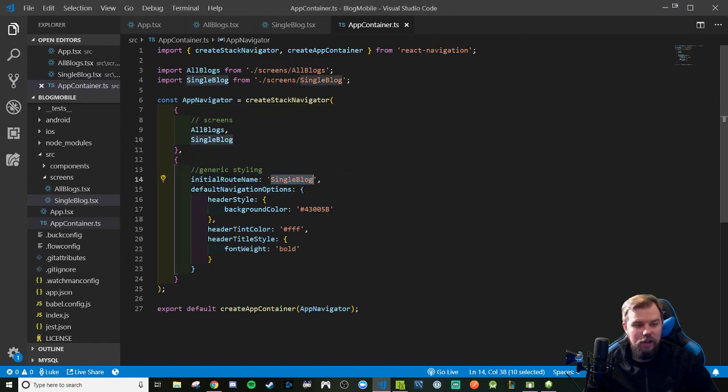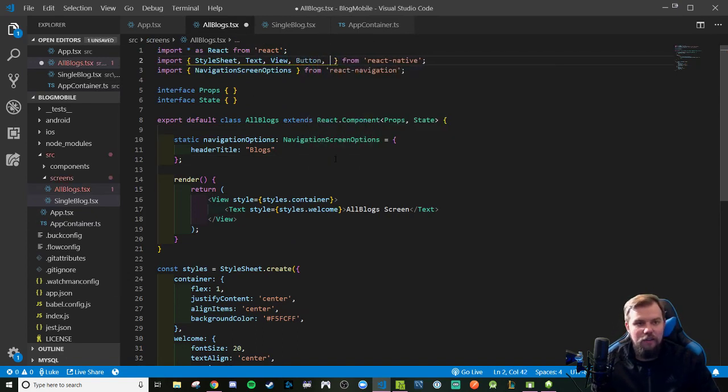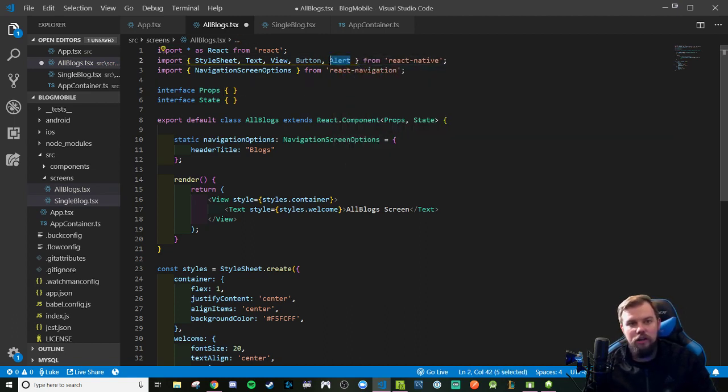So I'm going to go ahead and go back to all blogs as my home screen, and we're going to go back to the all blogs screen component, and we're going to be adding two things. I'm going to be adding a React Native button component along with the alert component that will allow us to generate an alert on both iOS and Android devices dynamically.